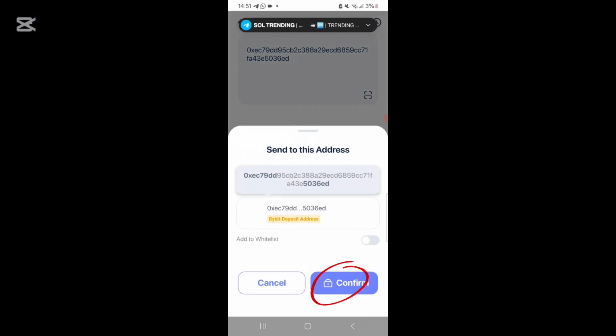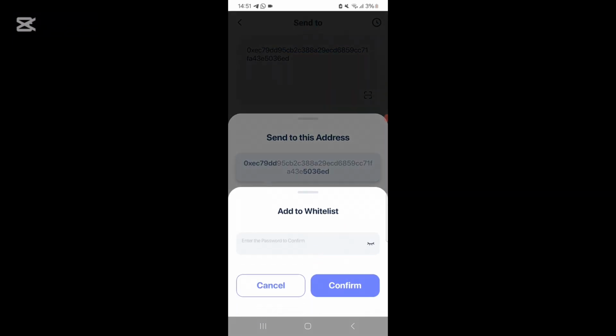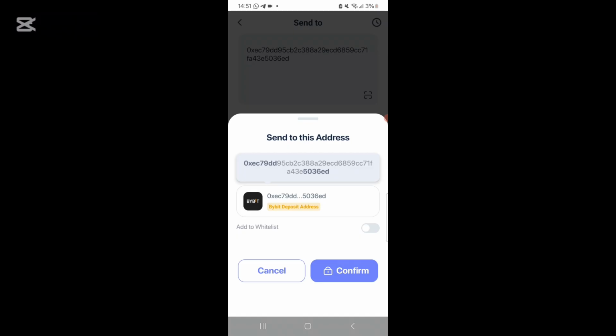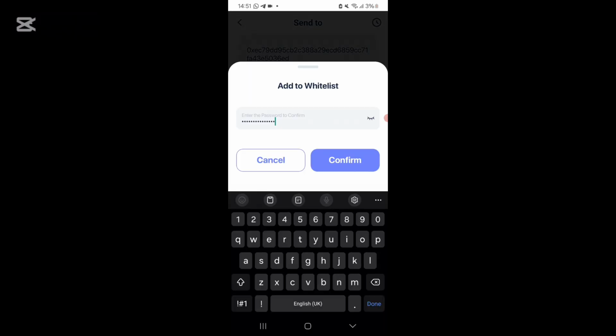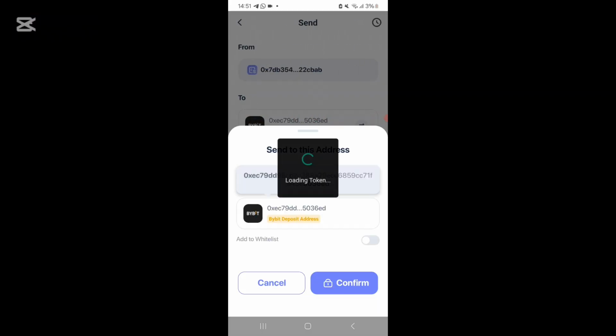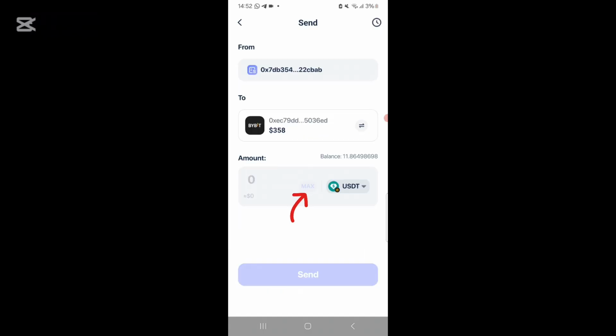Then confirm. You can see it's already Bybit deposit address. Then confirm. Then once you are done typing your password, click on confirm. Once it opens, I will click on maximum. Then I'll click on send.